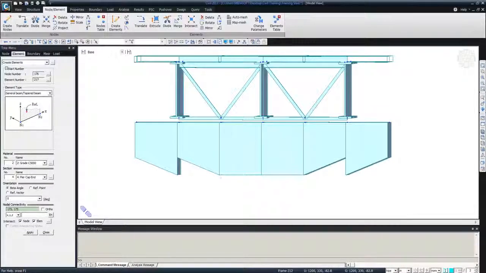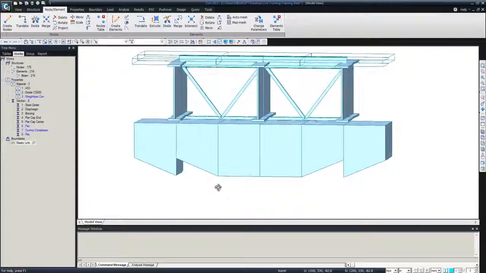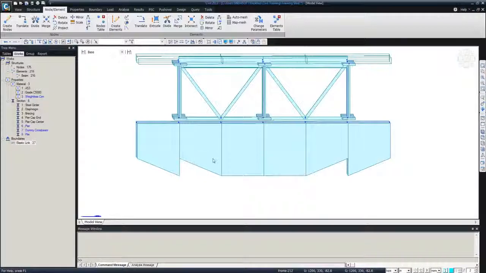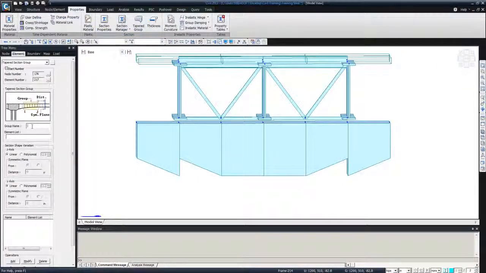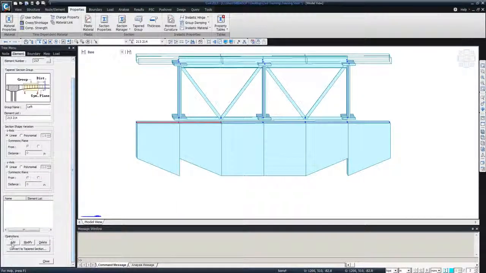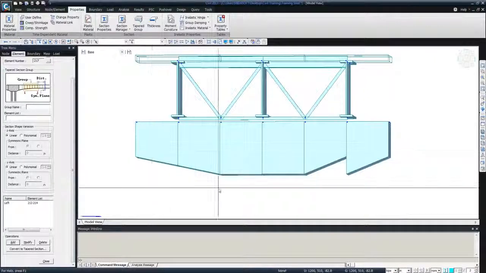All right, so as you can see, this is supposed to be a composite, a tapered section, but this is definitely not what we are looking for. But how to fix that? We need to go to the properties, and here tapered group. I'm going to give it a name, call it left side or just left, and then select the elements you want, these two, and you can simply click add, and you can see this is linearly adjusted.